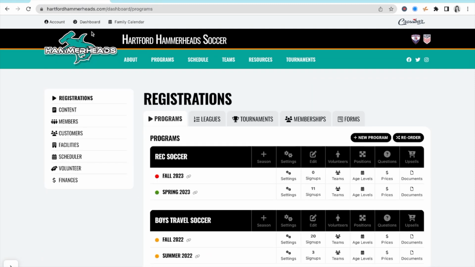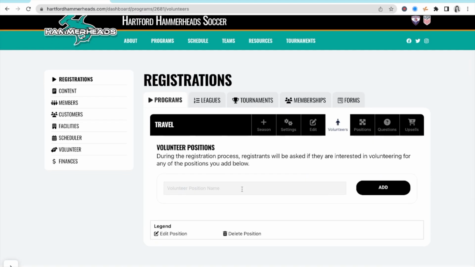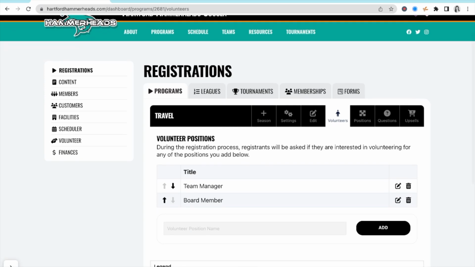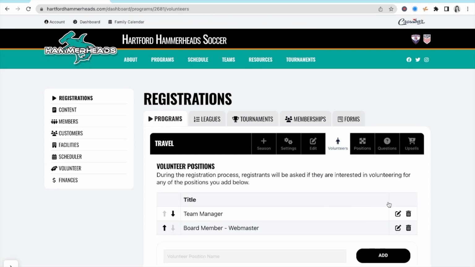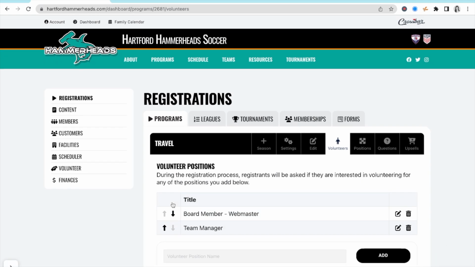Back on our dashboard, our next option is our Volunteers tab. Volunteers is a great way to ask your parents going through registration if they have any interest in volunteering for any of your needs throughout the season. So commonly here we'll see things like team manager, board member, fundraising, the scorekeeper, any number of different volunteer needs that you may have. You'll notice that once you've added these in, you can go in and update, edit, change the order of these. And then for your parents, they'll show as a checkbox, so they'll be able to select which they're interested in volunteering for.